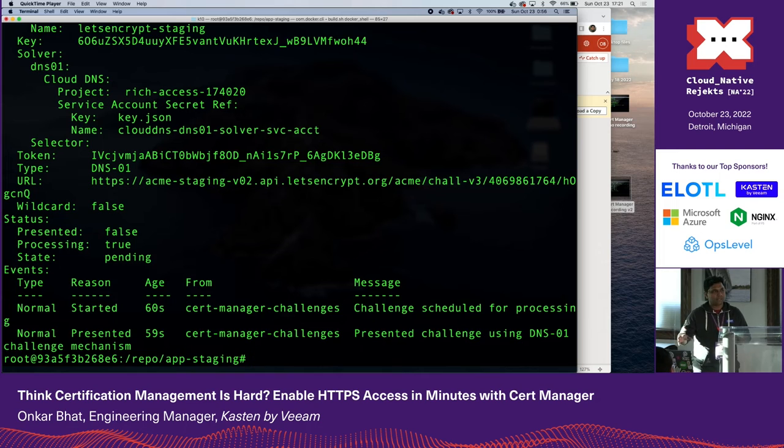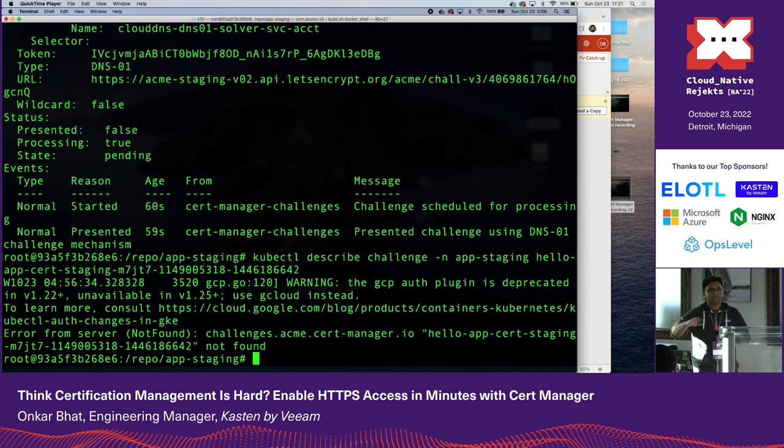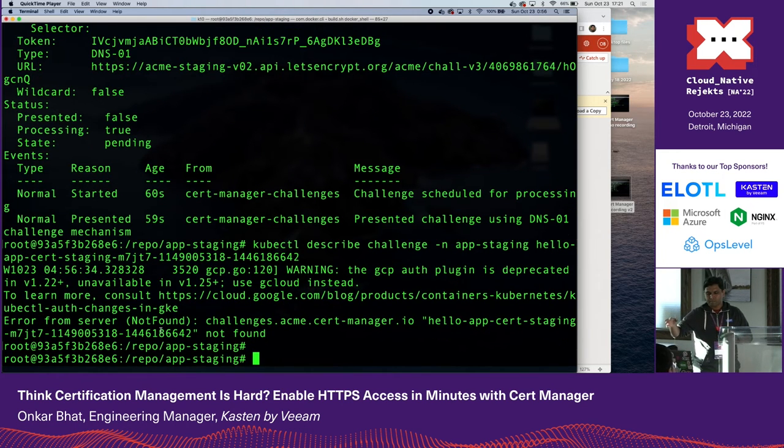Once this is validated, you'll notice that the next time I run it, it's going to say not found. And so don't panic, everything's okay. Because what's really happened is the validation was successful. The controller went ahead and cleaned up the challenges. It's going to clean up the order and certificate request as well. So all of this is good news at this point. So it says not found.